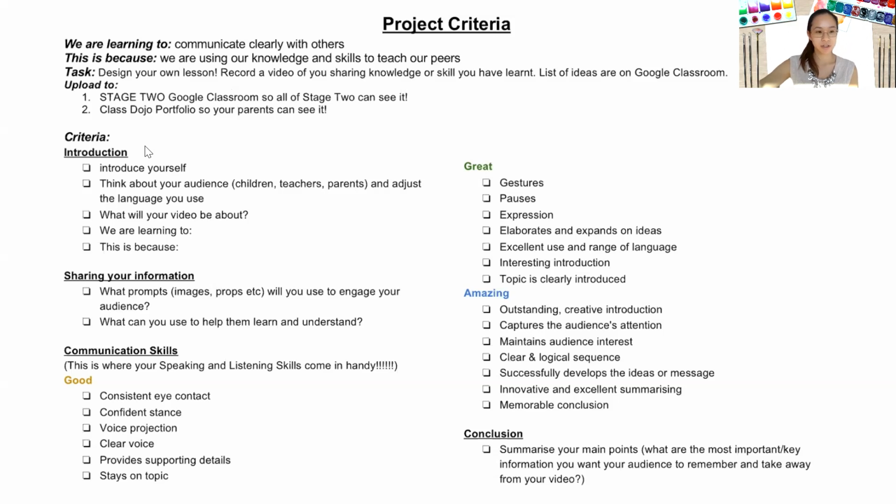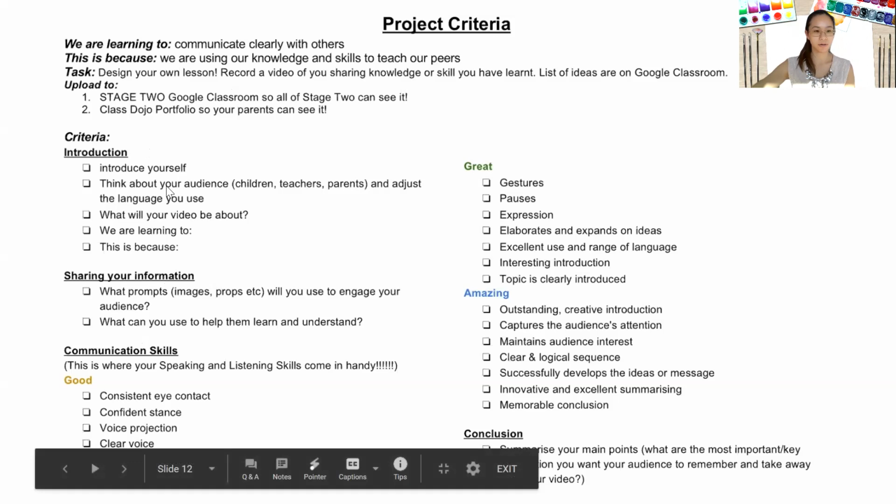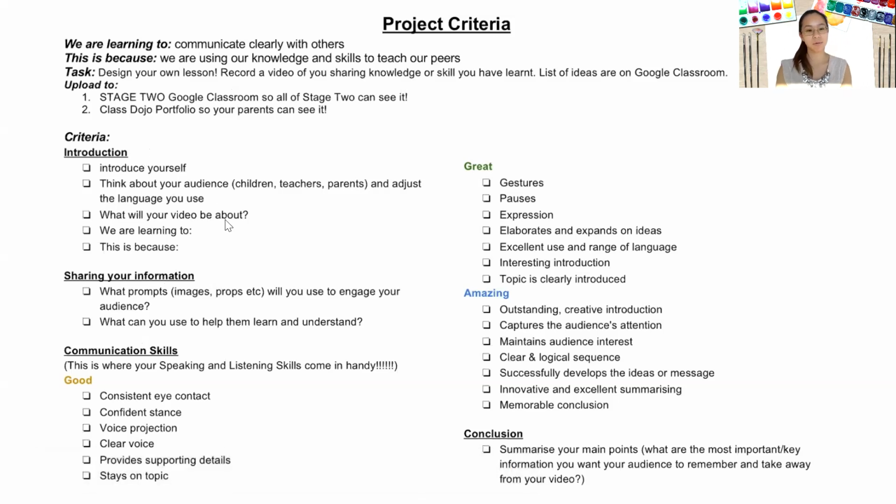So I split it into the introduction, how you could share your information, the communication skills that they'll be using, and the conclusion. So in the introduction, they've got to introduce themselves and think about their audience and what kind of language are they going to use? How are they going to adjust it to their audience? What's their video going to be about? So what are they learning to do? And actually say that in your video. We're learning to, whatever it is, and this is because. So why are they learning this?